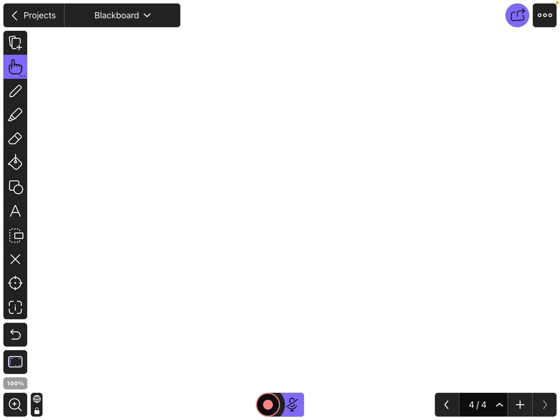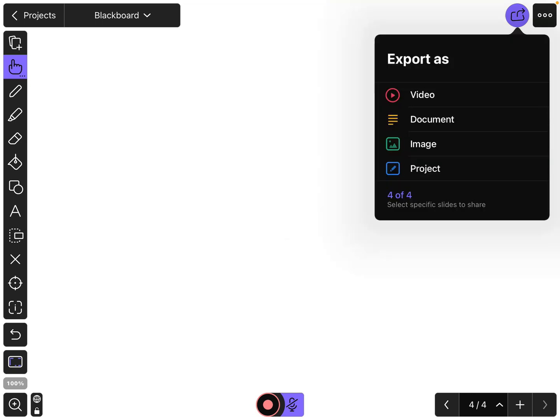and it'll save. You can then also make your slide an instant video by hitting the, I like to call this the export button. You can make a video of this slide. By hitting video, you can create a document, you can create an image, or you can just make this a project. I usually make this a video, when I want to make lesson videos.